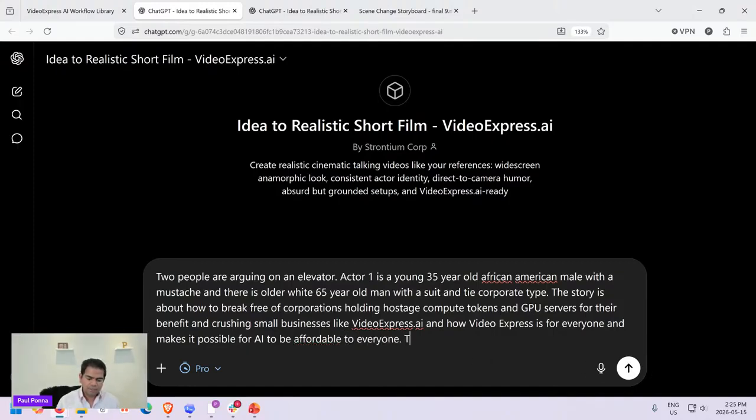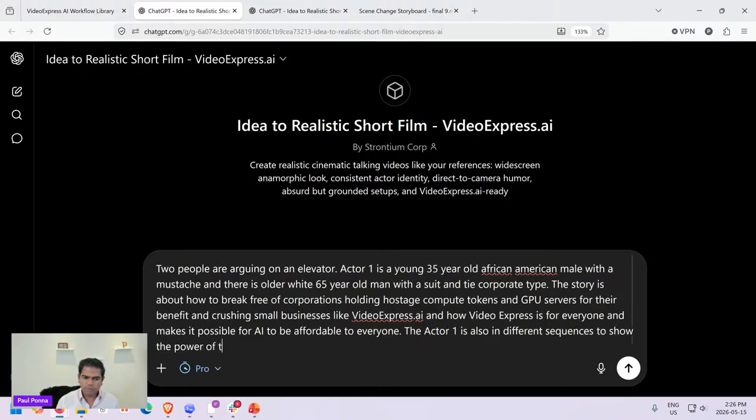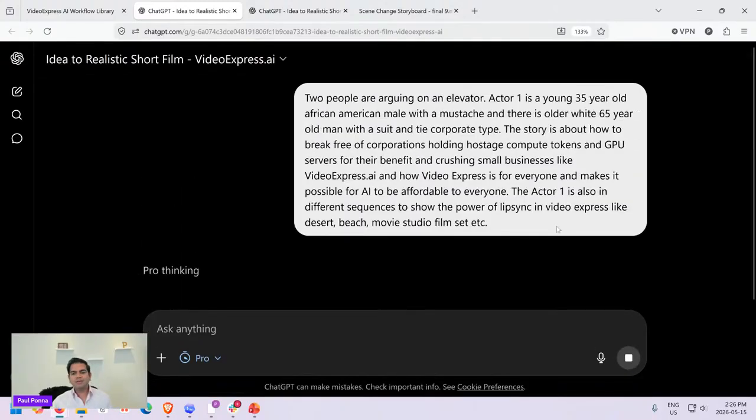And the actor one is also in different sequences to show the power of lip sync in Video Express. I'm just trying to recreate it. You can write a small one, it'll come through it. Okay, just to recreate the whole thing, like deserts, beach, movie, studio, film set, etc. Okay, and then I write it. So I'm just trying to write it to recreate it.